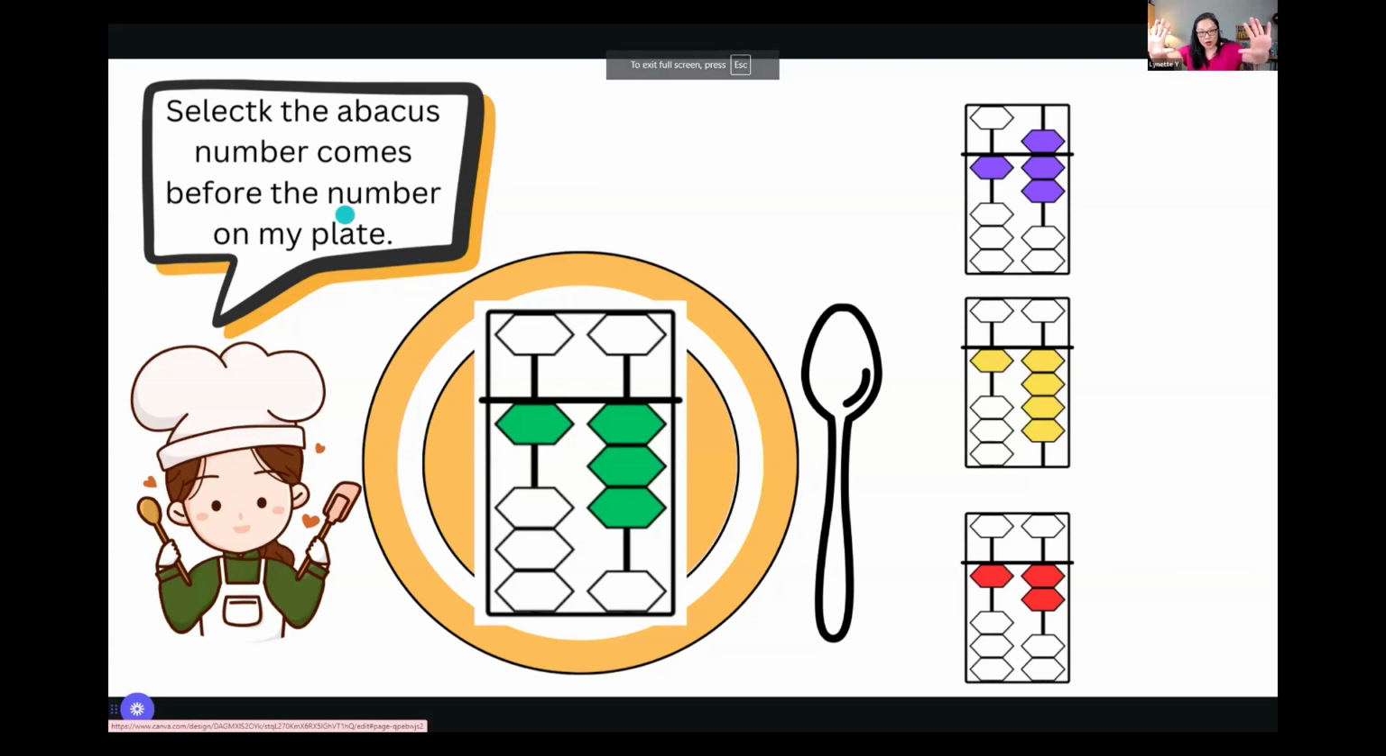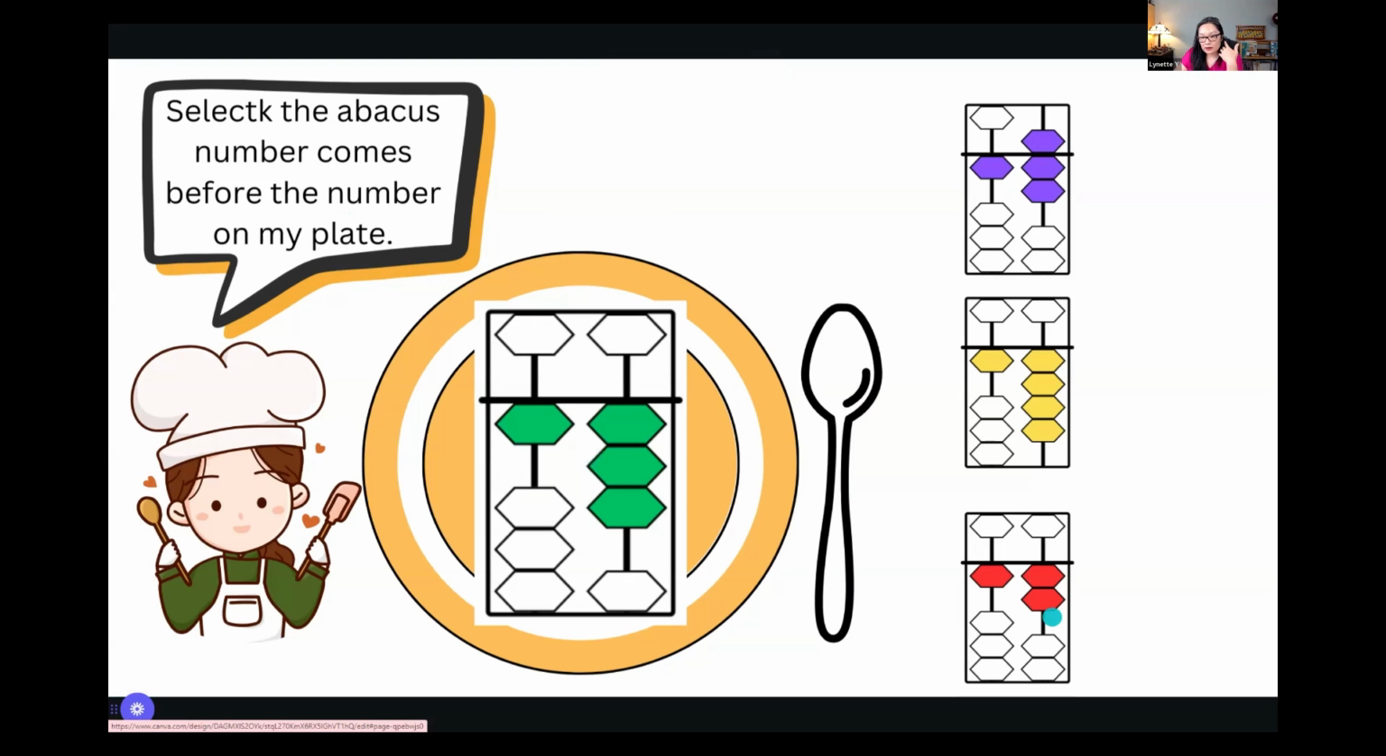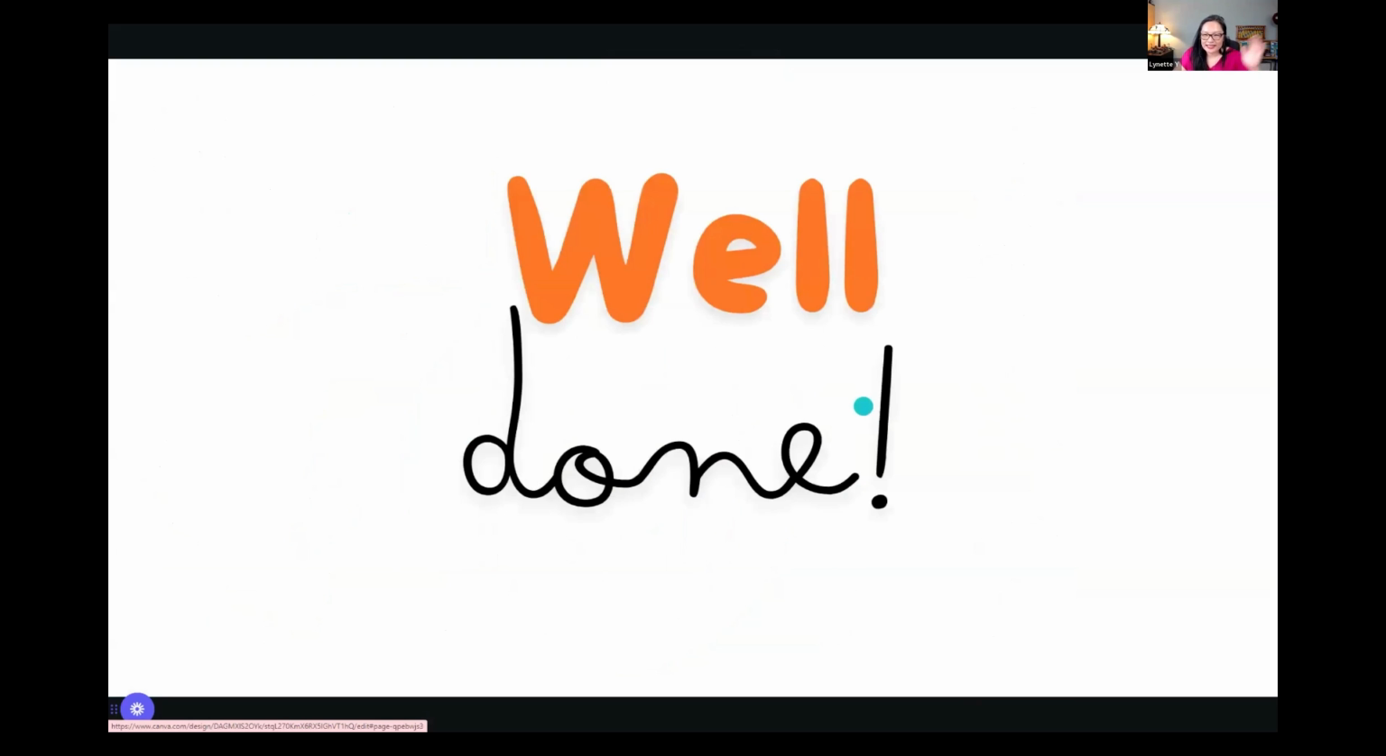So now this is question one. Select the abacus that comes before the number that's on the plate, right? So this is 13. I want to go to 12. So that's how it goes. Try again and you go back. Oh, and well done. So yeah, does that make sense?